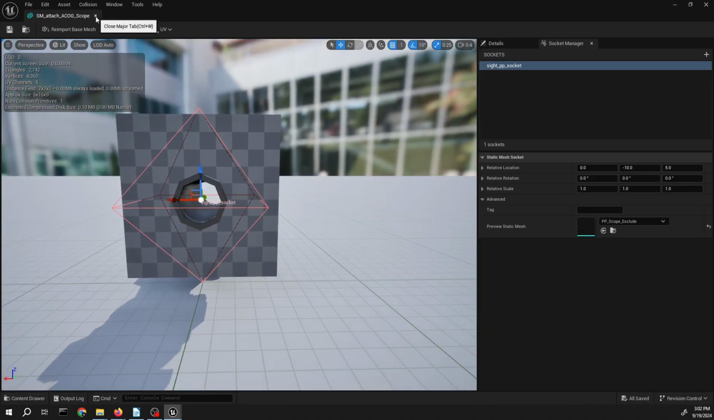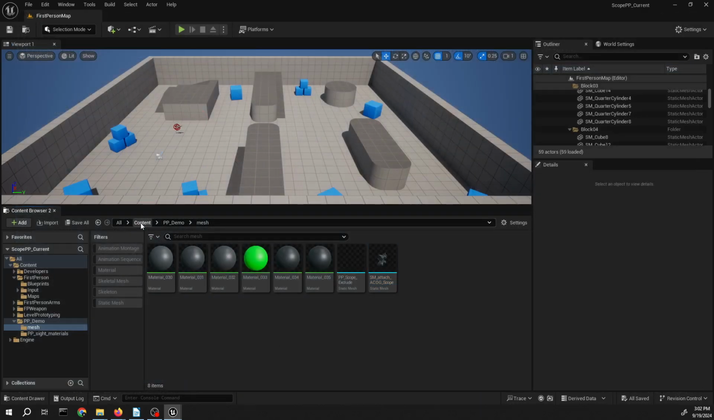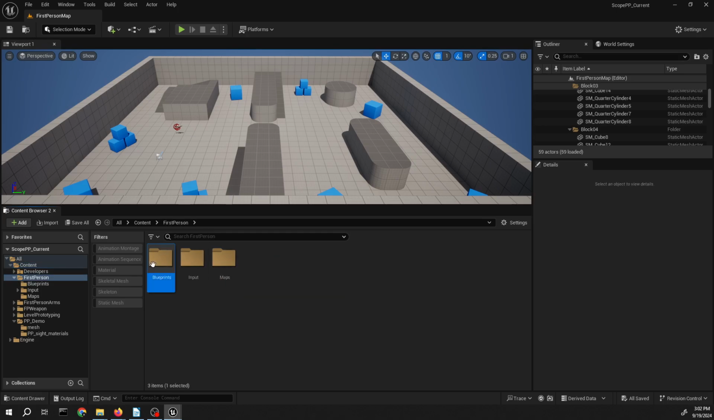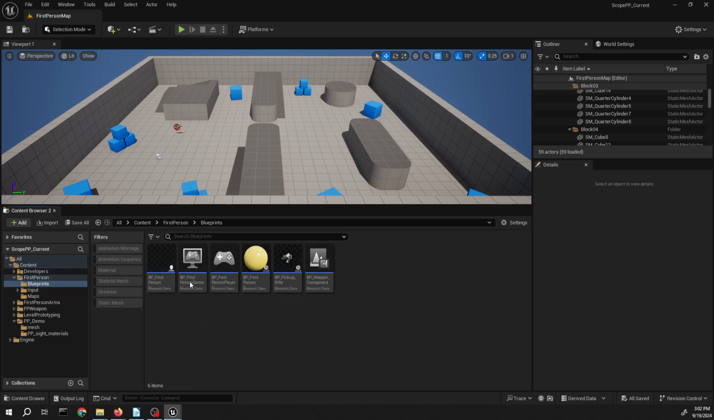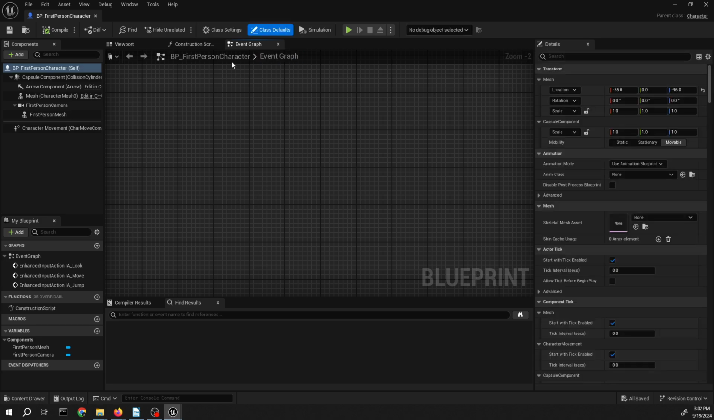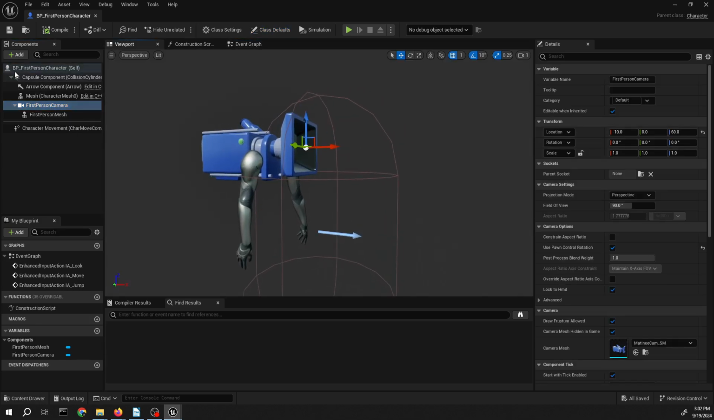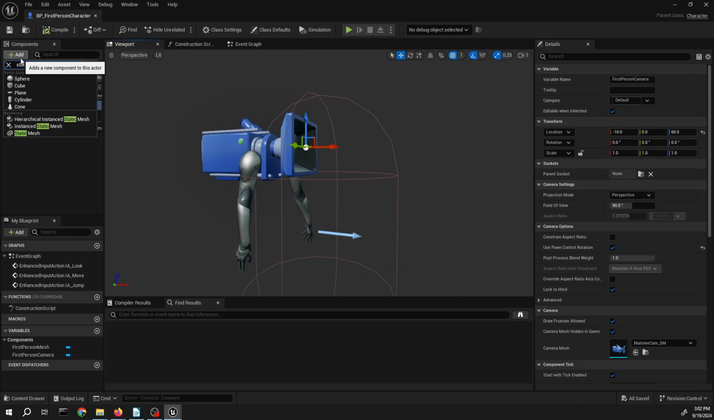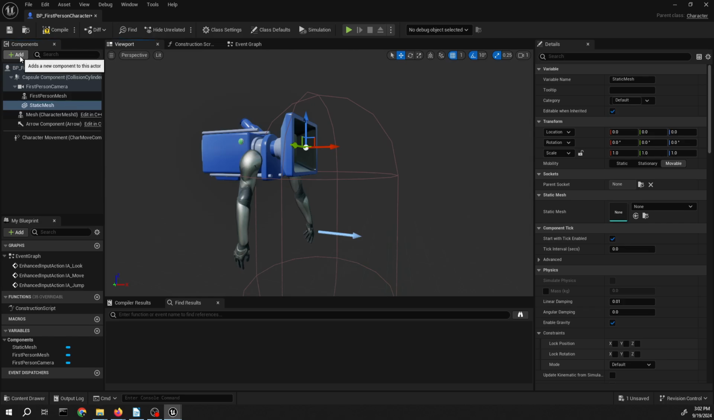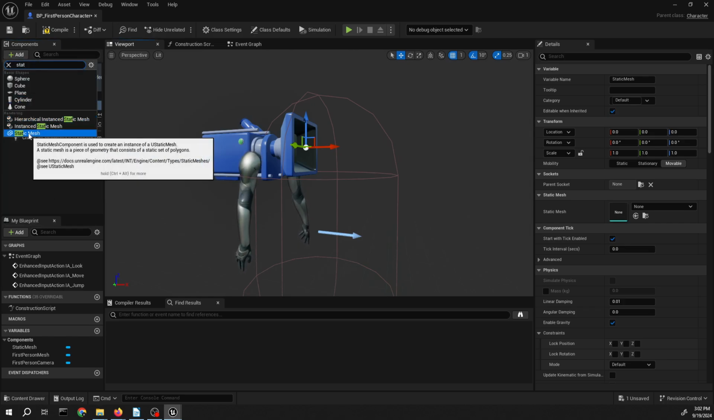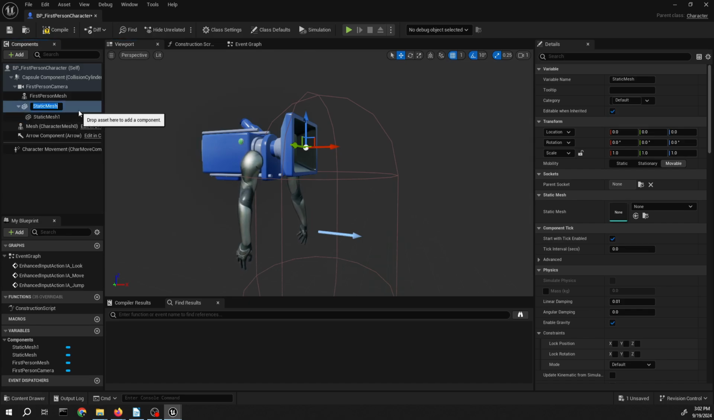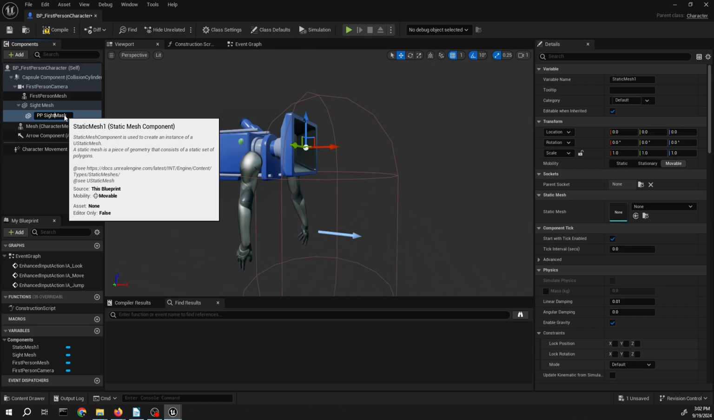Next, I will need to set up the player character. All right, time to find that. All right, here, first person. Okay, I will need to add 2 static mesh components. One for the sight mesh and one for the scope zoom mesh. So I'm just going to add 2 static mesh components. And I'll name one Sight Mesh and the other PP Sight Mask Mesh or something. It's good.